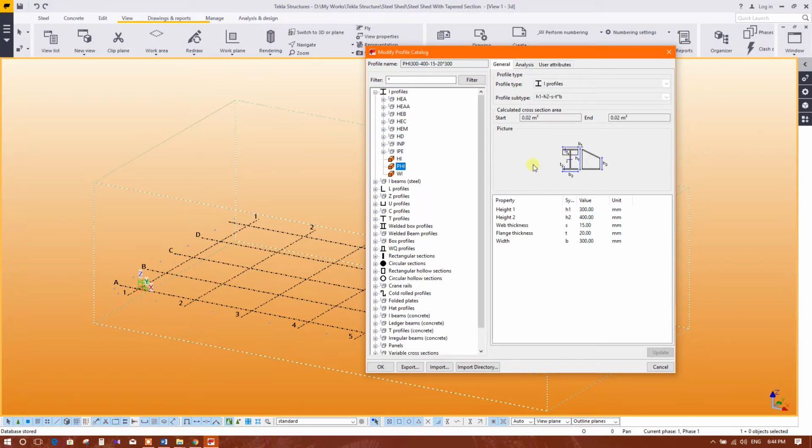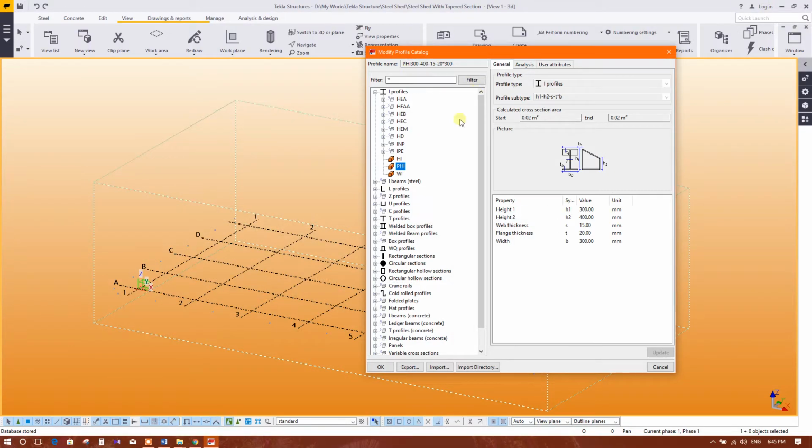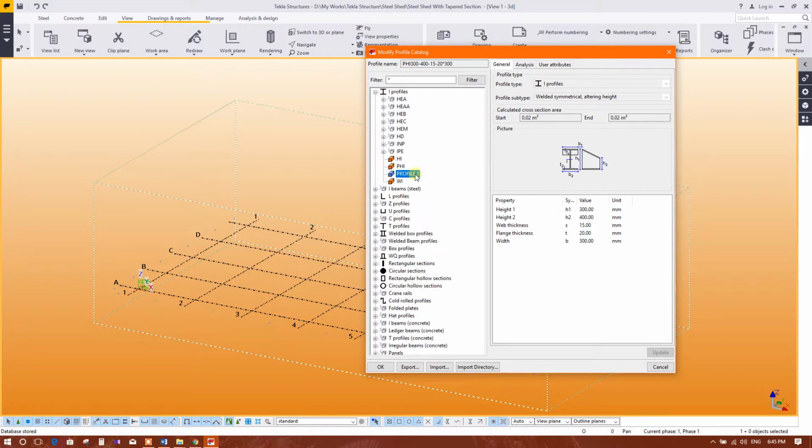This is the tapered section. Similar to this, I will add one section using these values, a column for our use. So let's see. Here, right click, add profile. So this is the new profile.